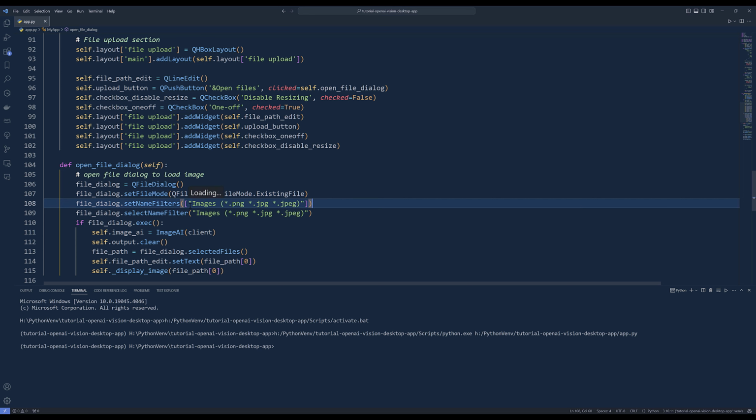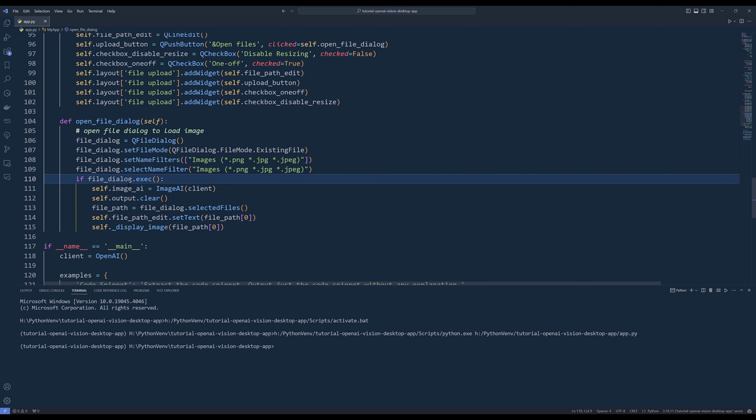The set name filters is going to be the default filters when you launch the file dialog, and the select name filter is going to be the default filter when you launch the dialog. In this case, I'm simply going to group these three image types into the same filter. And to launch the file dialog window, we need to run the execute method. Now, if you don't select anything, then this method is going to return None.